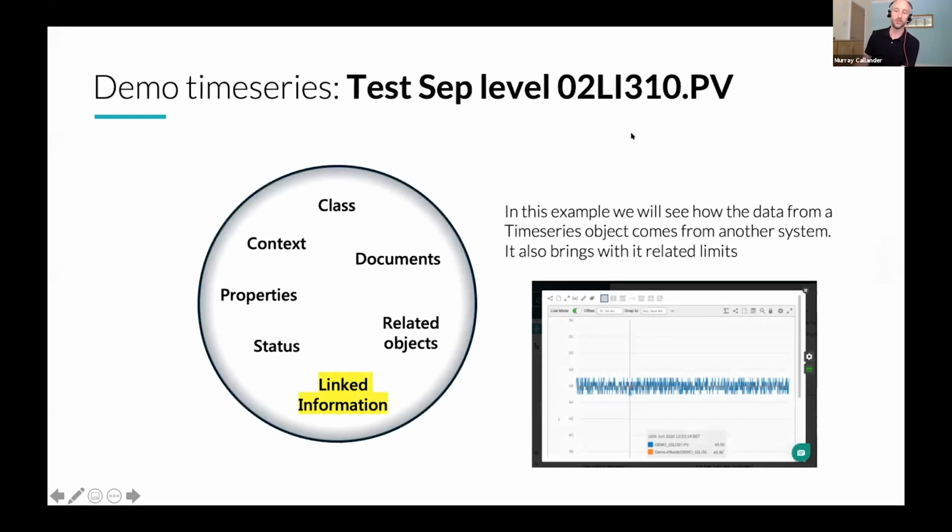Okay, and there was the example of the trend, which is a screenshot I took earlier, before obviously it stopped working. But this was an example of just enumerating that information stored in another system.